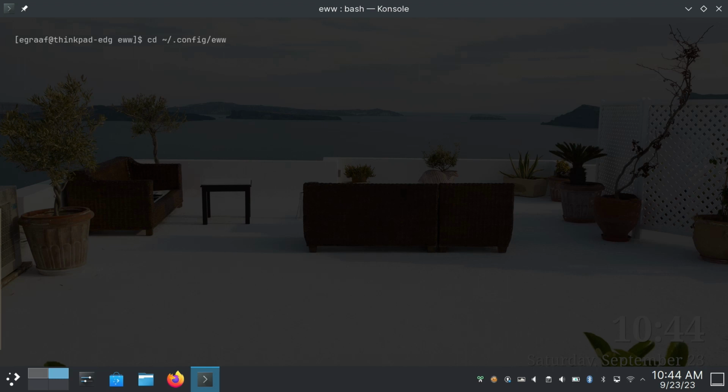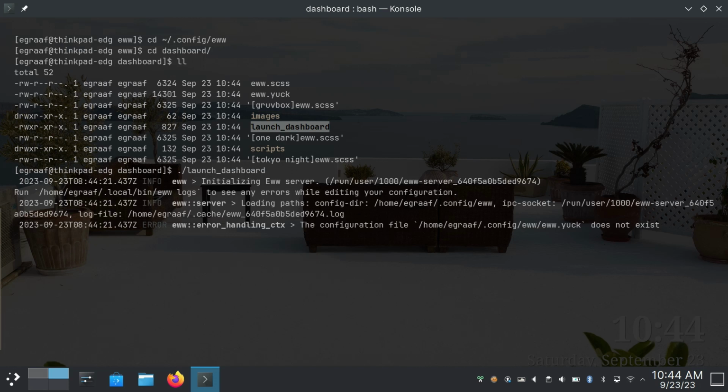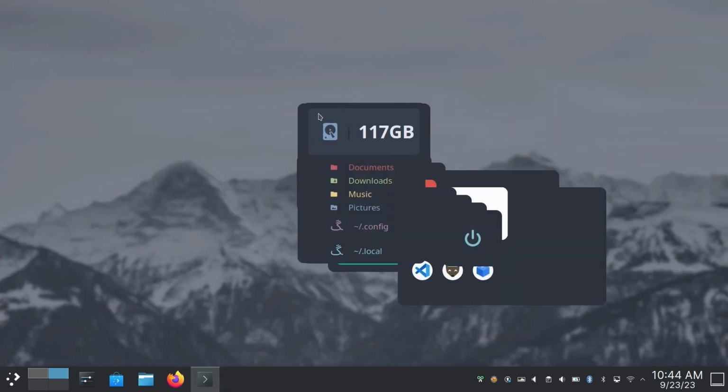So cd dashboard. Launch dashboard. So I guess I can just do launch dashboard. Let's see what happens. Yep. Okay. So that's pretty cool. But it's what's happening. That's black. I didn't expect that, to be honest.